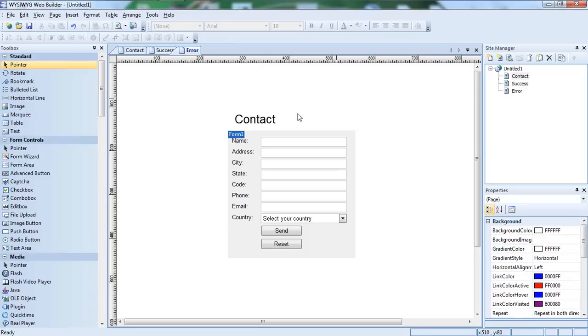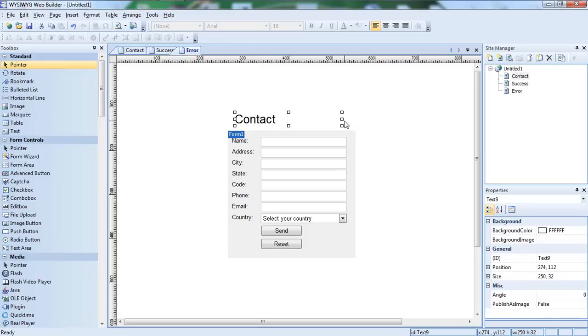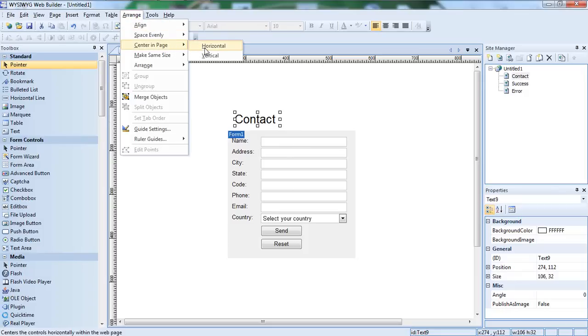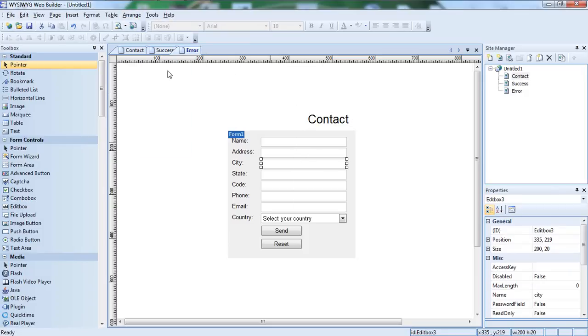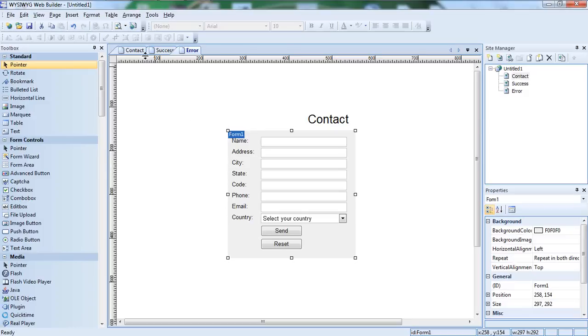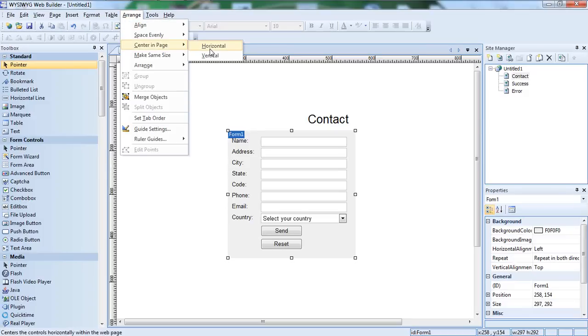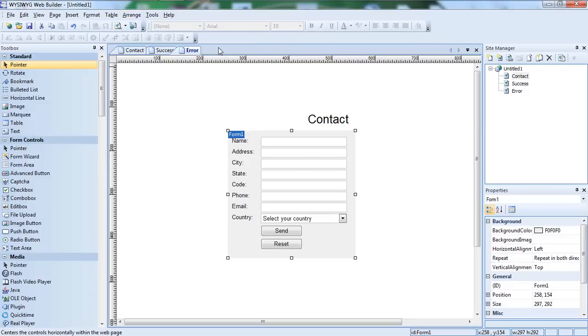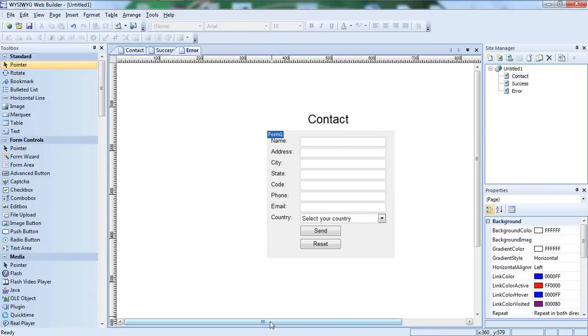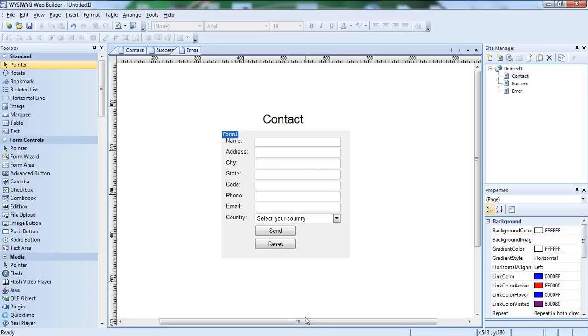I'm going to use this margin and move it this way, and then I'm going to arrange and center it, and center this too. Everything must be centered. Okay, arrange, center page, horizontal. Now this is going to help a lot.